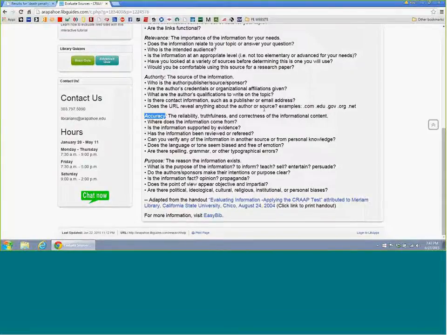Is it truthful? Can you verify some of that information in other places? Things like that. One thing on accuracy is typos, spelling, grammar, formatting, things like that. Does it look and feel like something that would be high quality information? And finally, the purpose. This kind of goes back in with authority to me, but why did somebody write it? Again, to teach, to sell, to entertain, to persuade, to convince you of something. Really just start thinking about why it was written and by whom, and when it was written. That really will get you a long way in your evaluating.